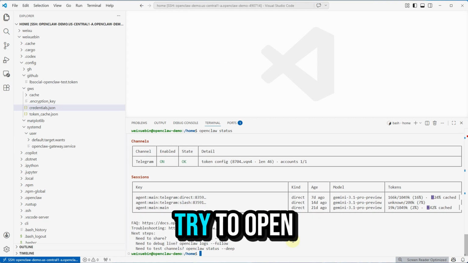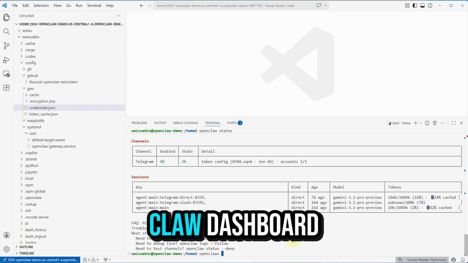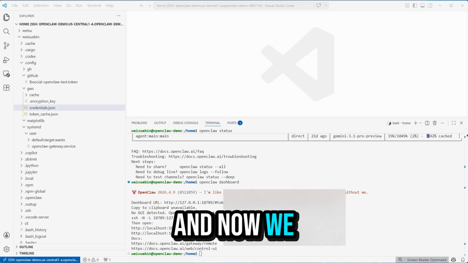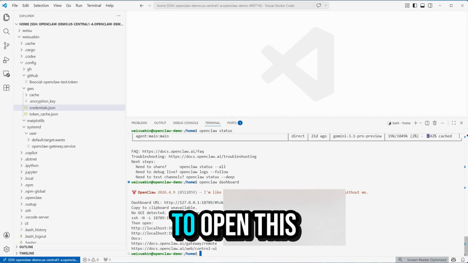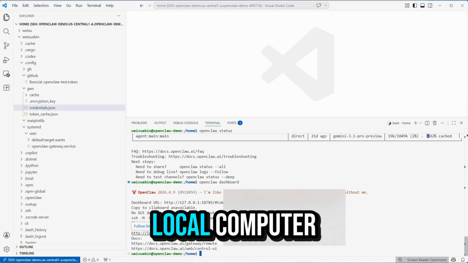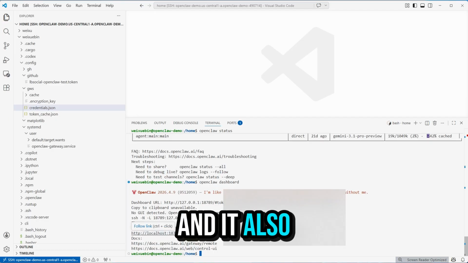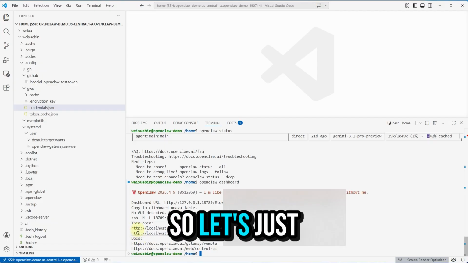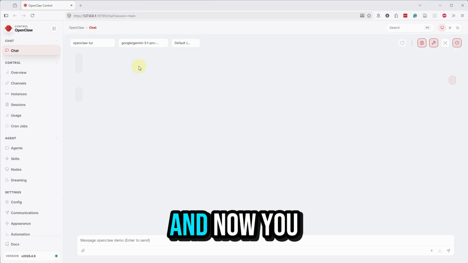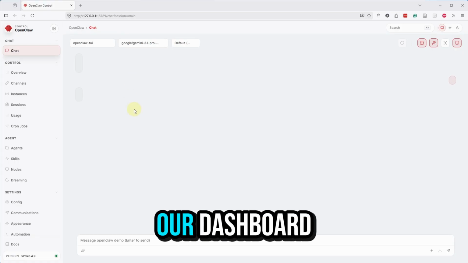And let's also try to open the dashboard. So we type the command openclaw dashboard. And now we can see we have this URL. As I said earlier, the URL allows you to open this dashboard on your local computer. And it is also followed by the token. So we should not share the token with other people. So let's just click on this URL. And now you can see we are connected to our dashboard.